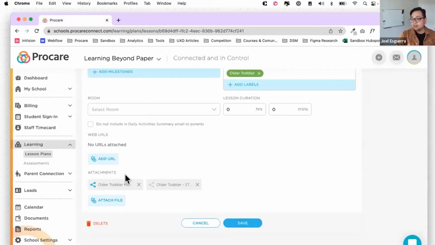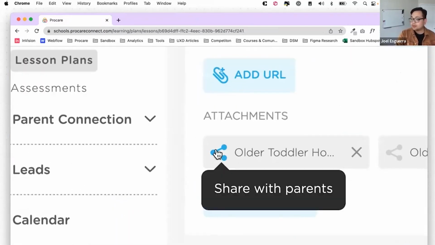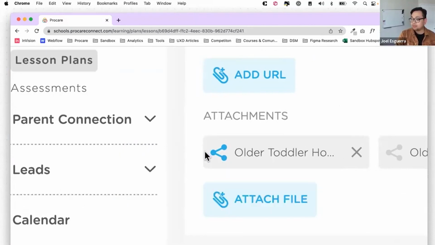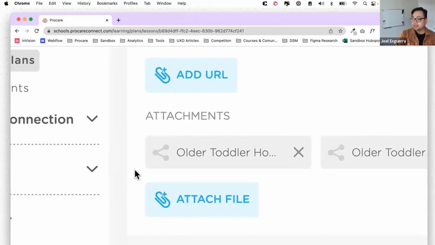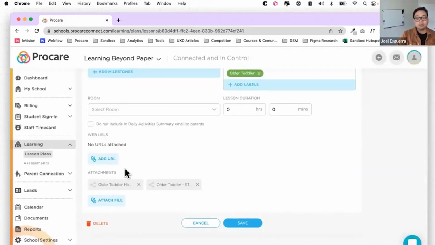Now, lastly, one other thing is that if you do not want these specific attachments to be shared with your parents, there is this option right here. As you can see, this one is blue and this one is gray. If you do not want to share it, all you have to do is just unclick it. And that means that this particular PDF will not be shared to parents. However, if you do want your parents to see them, you could turn them on for both of them. And aside from that, if you want to add your own attachment, you could do that by just clicking on this add attached file, and you could add an extra document for yourself.